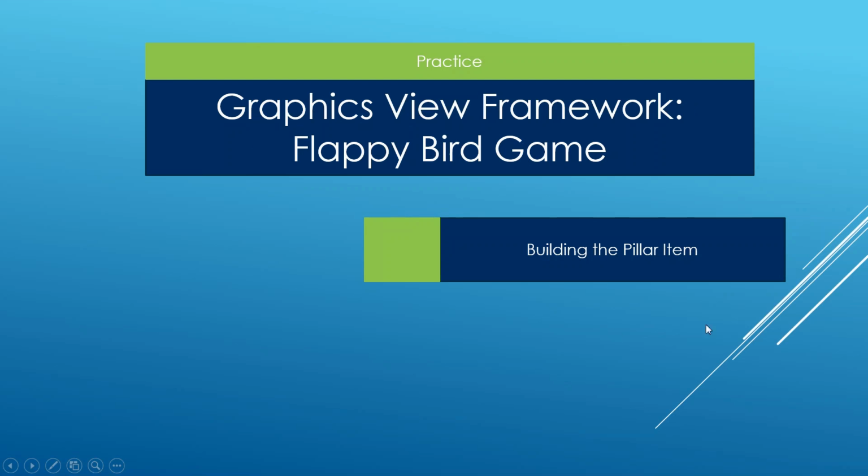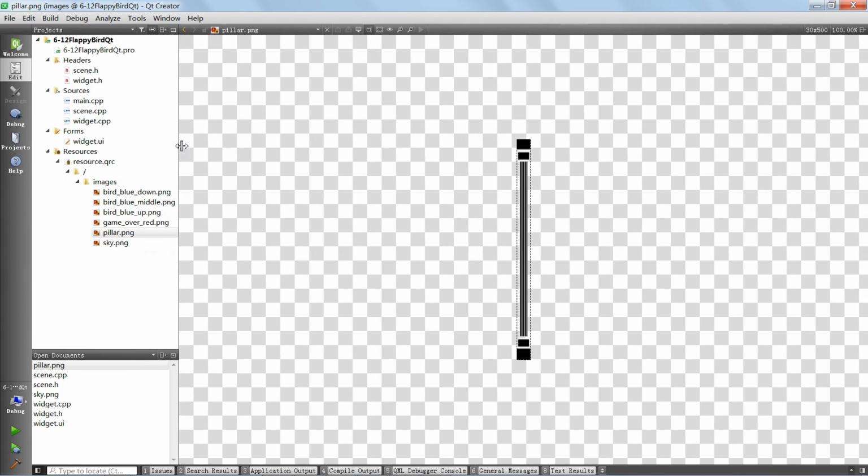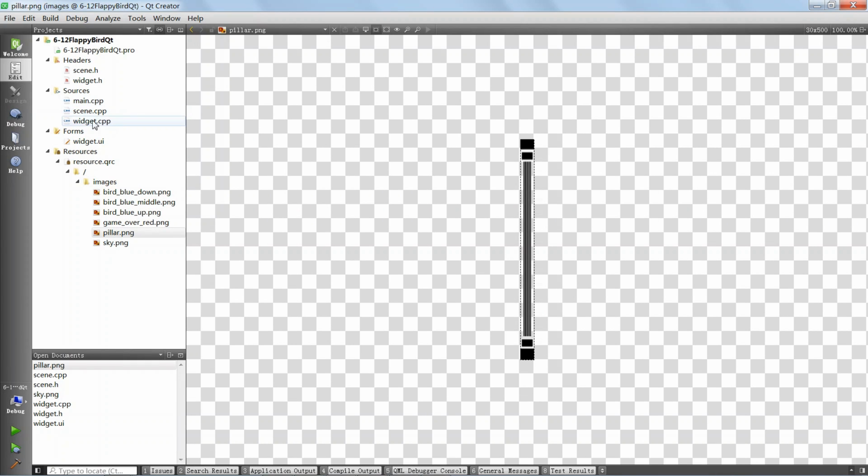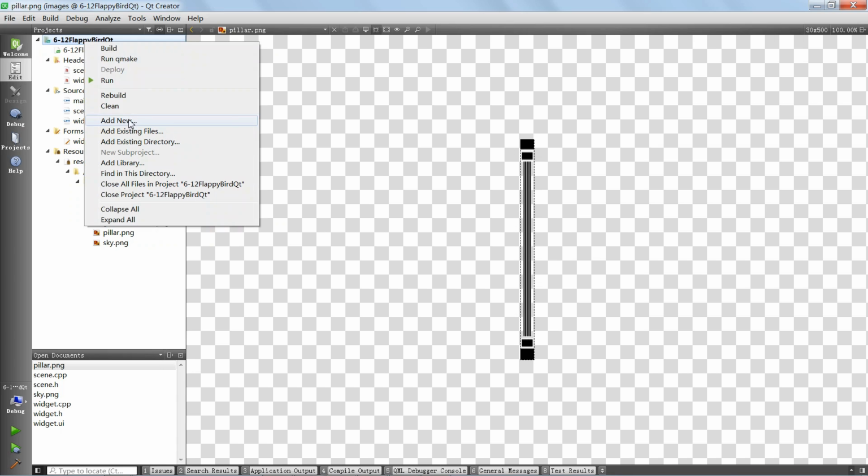In this lecture, we're going to move on with our design of the Flappy Bird game. We're going to build the pillar item, which is going to be moving from left to right and hopefully hitting the bird and make you lose. This is the project the way we left it in the last lecture. And the first thing we want to do is to create our pillar item class.